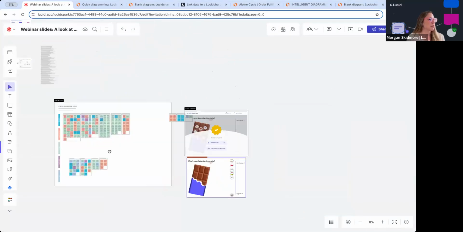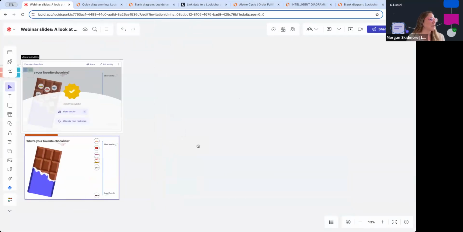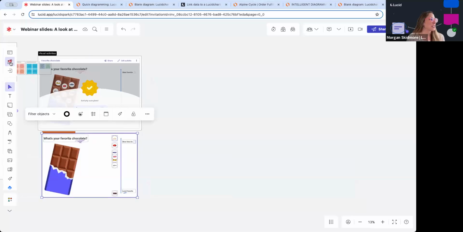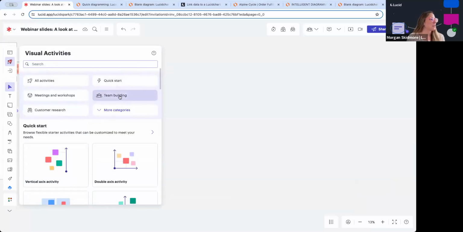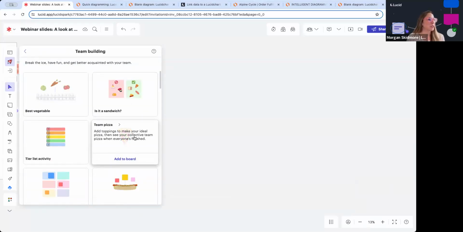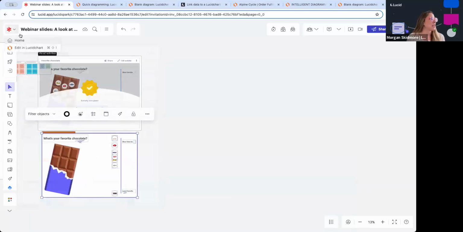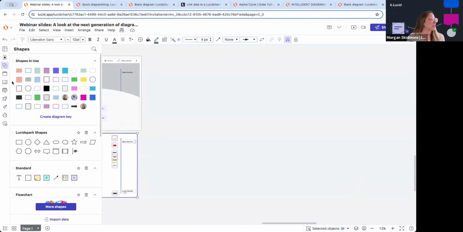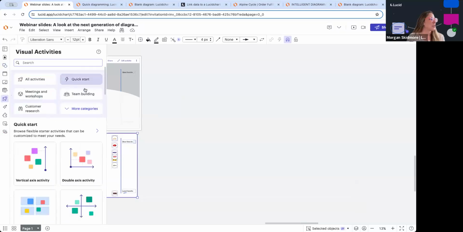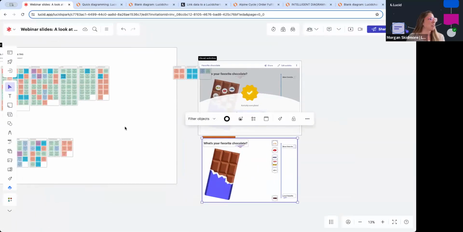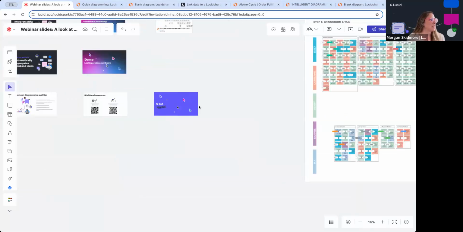And then, as I was saying, one of our favorite features is the visual activities. So using these for team building, someone earlier mentioned the pizza. Just something that we really love that is available in both products. So as you can see, the little rocket ship is also in Lucidchart. So just something to keep an eye out for. Lots of different options there.